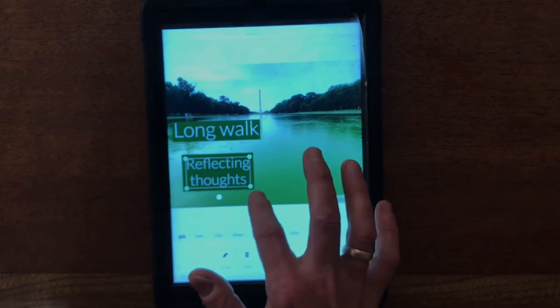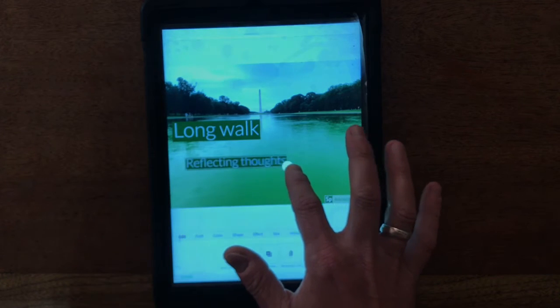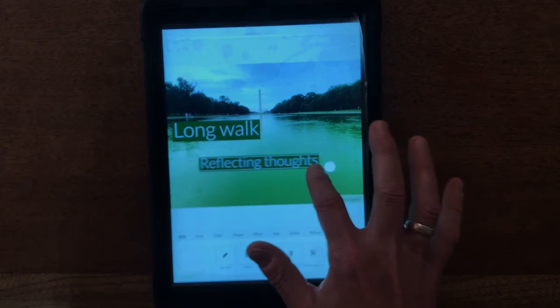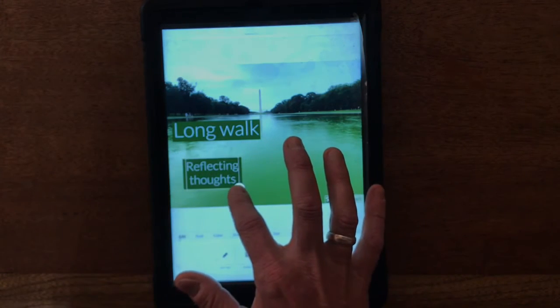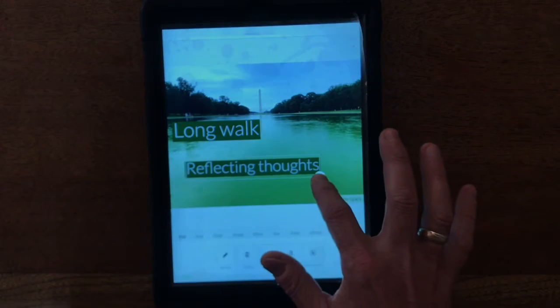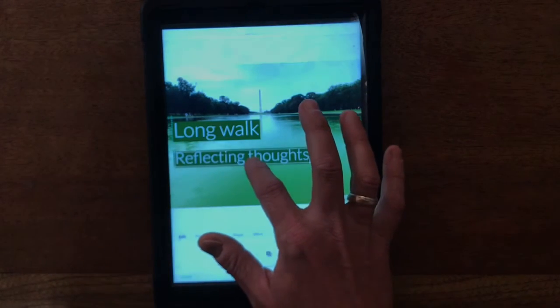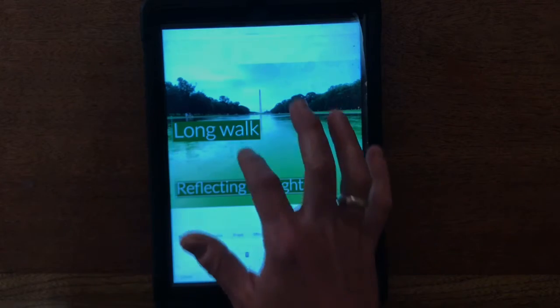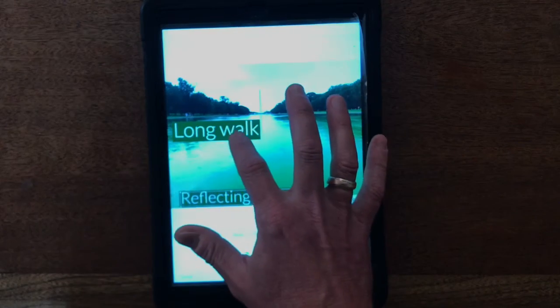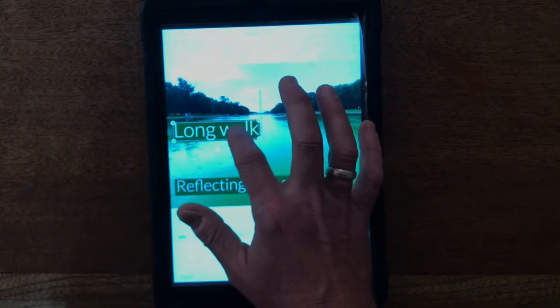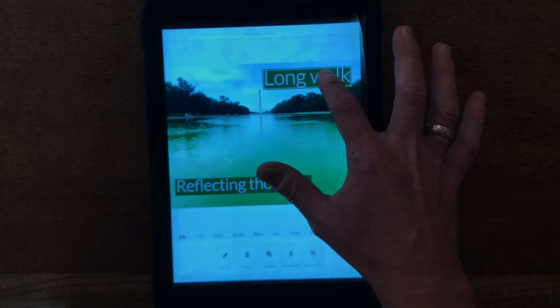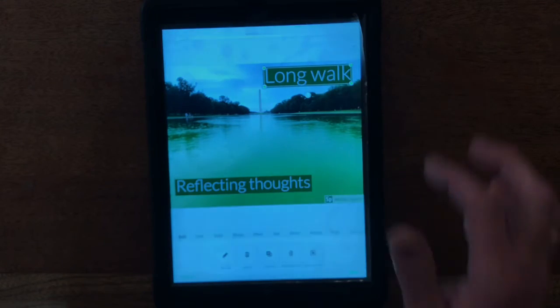Now I can change the format of the lettering. I can kind of stretch it out. I can make it bigger. I can stack them if I want to. So once I get the text in there, I can think about maybe where I would like to see it. Maybe I want to move this up here.